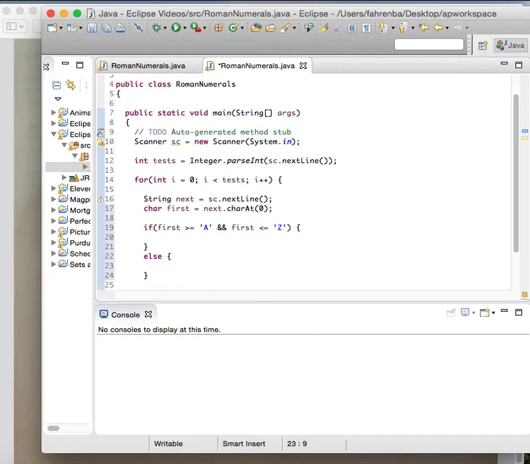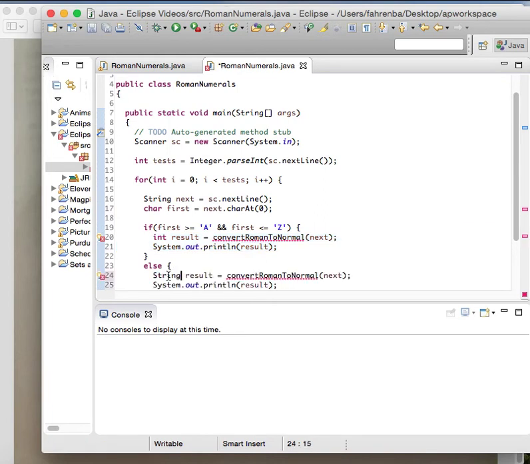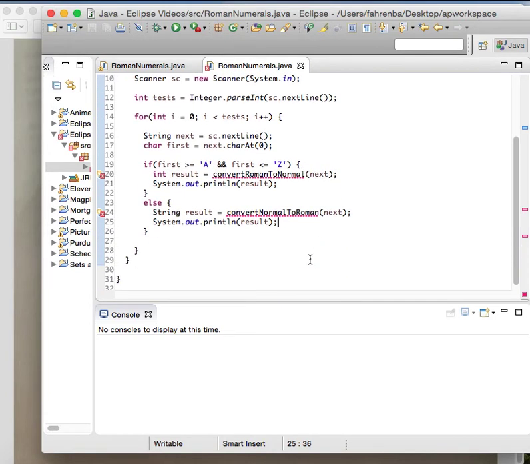In one case, we're going to be converting the Roman numeral. The other one we'll be doing the other direction. So I'm going to assume for a moment that I have a magic method here called convert Roman to normal, which I will then print out that result. And then likewise, I'm going to assume I have the other method, which will convert a normal number to Roman, and also print out the result. So these are the two methods I need to finish.